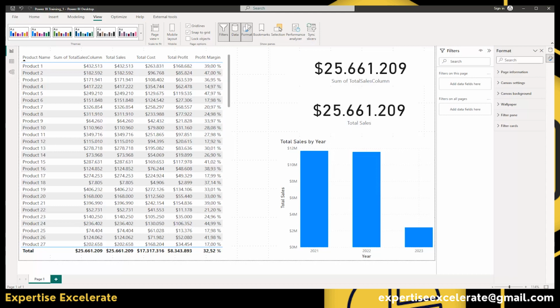What I mean by that is, for instance, here we currently analyze our various KPIs: total sales, total cost, total profit, or also the margin for each of the products. But what if we would like to analyze this by a different dimension? Let's say we can see here the total sales by year, but maybe I'd like to see the total profit by year.